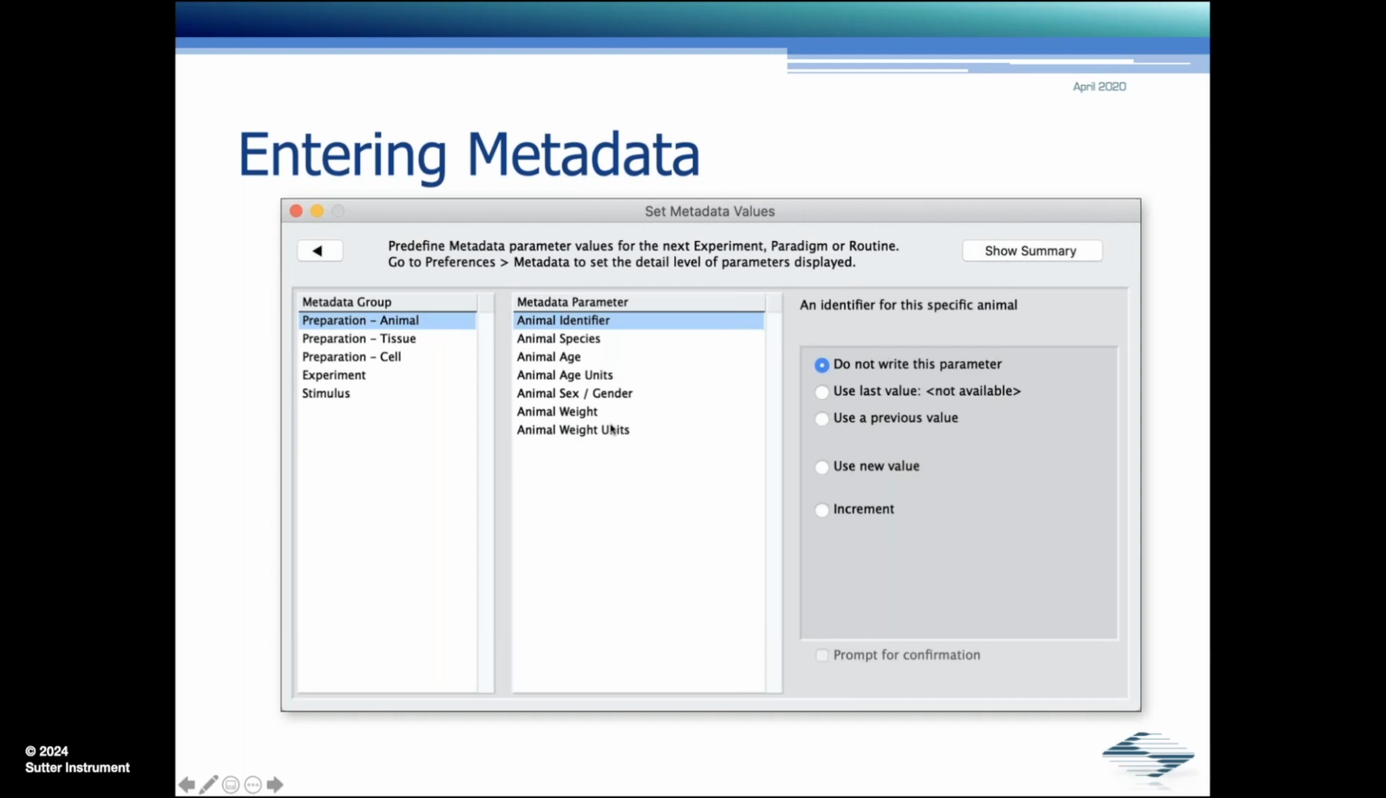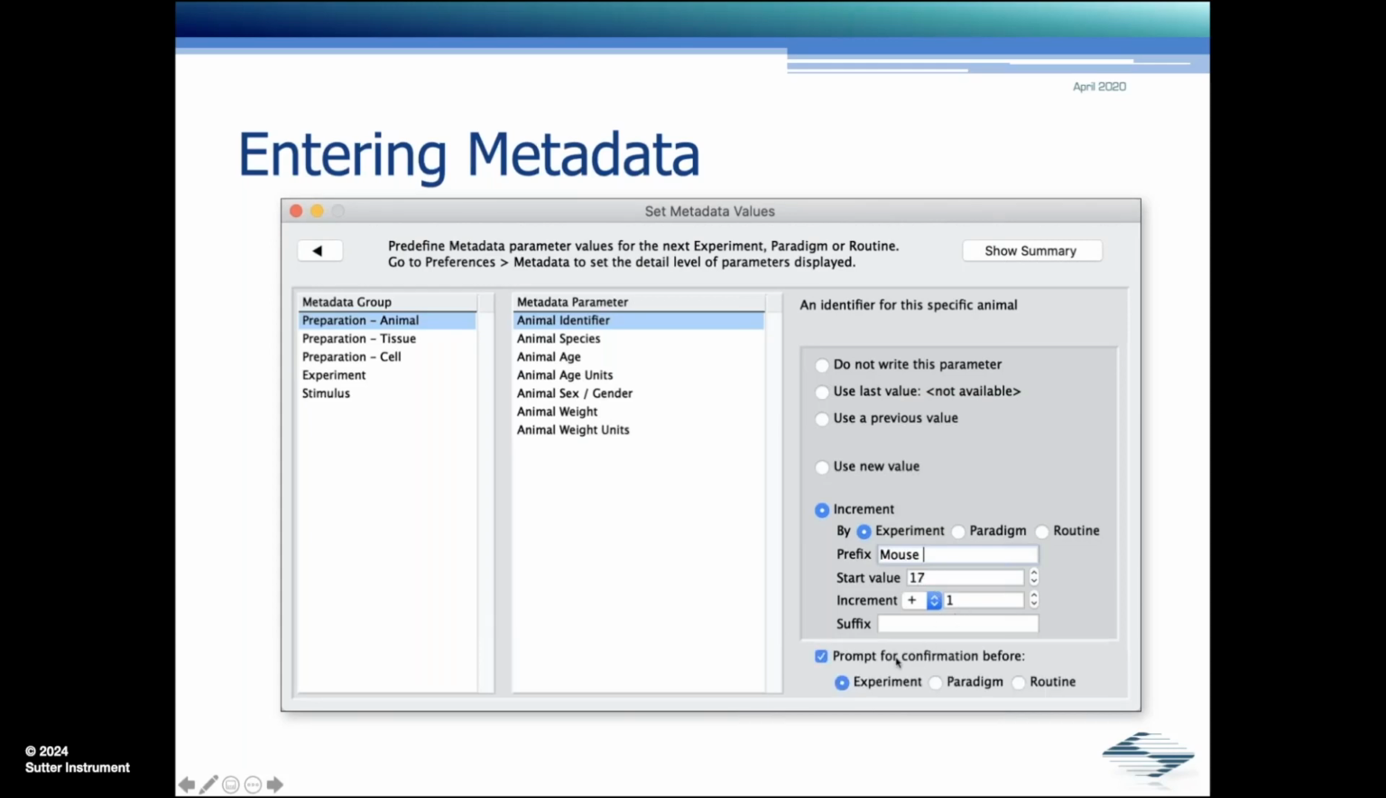Here are the parameters associated with the respective group, and in this relatively simple view, the animal identifier is something that you could define automatically. You could increment that automatically with each experiment. You can have a prefix, mouse in this example, and you can start at some value and increment that by 1 for each experiment. And you also may want to confirm the ID before each experiment. You don't usually switch your experimental animal halfway through the experiment.